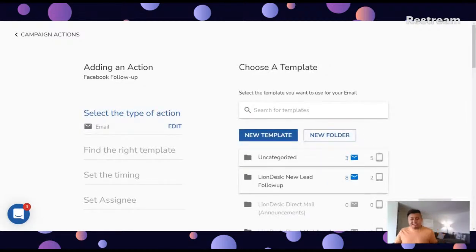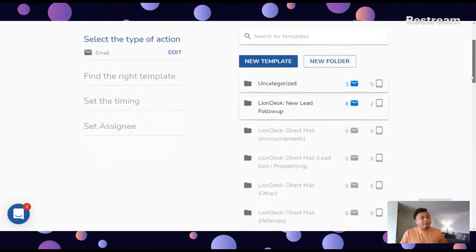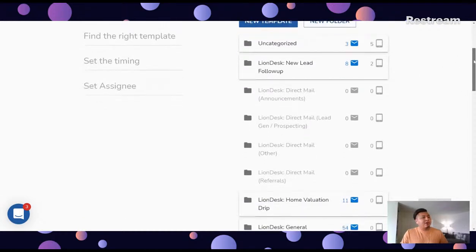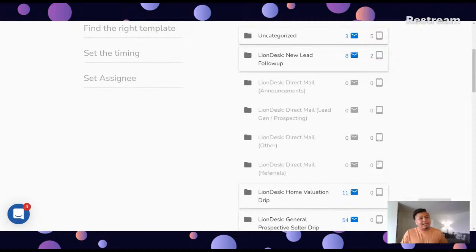And so what Liondesk does, it pulls in all of your folders, right? So you may have a few folders already created with some email templates in them. They're going to appear here. So as you scroll below, you're going to see all of your folders. If there's any email templates, you're going to see that right here next to the email icon. So this Liondesk new lead follow-up folder has 8 email templates. The ones listed below have 0 email templates. This one here has 11, right?